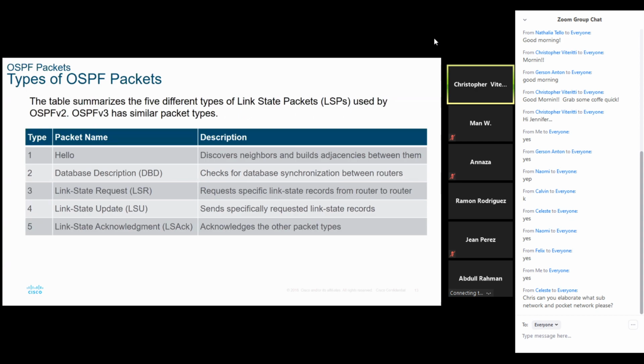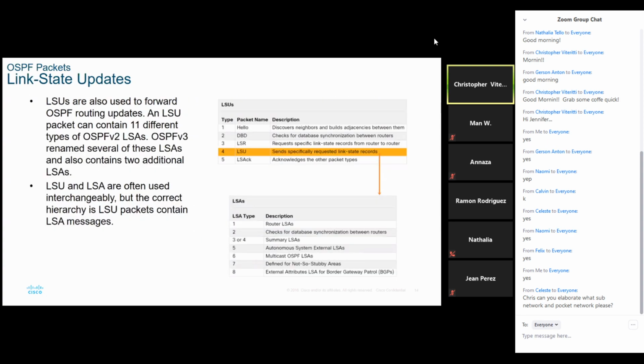And LSR, type 3, is used to request specific pieces of a link state database from router to router when you see somebody has information you do not currently have. A link state update is used to send specifically requested link state records. And then link state acknowledgement acknowledges all the other OSPF packet types except hello packets. Hello packets are never acknowledged. Doesn't matter what the protocol is, okay? They're never acknowledged, hello packets. They simply maintain timers.